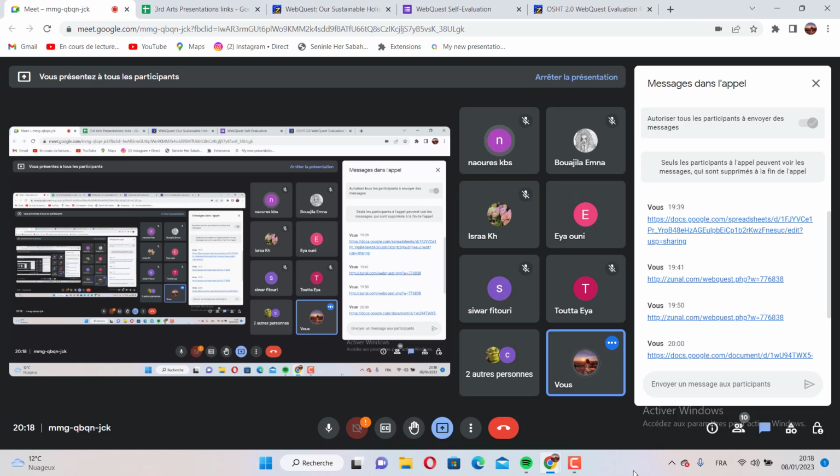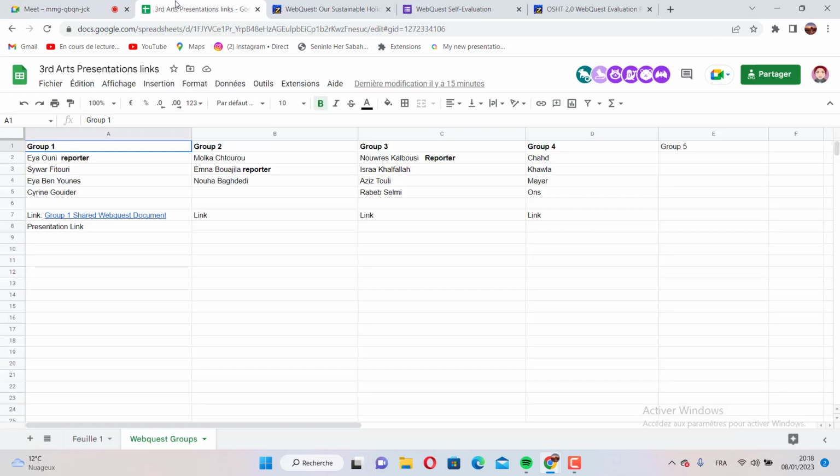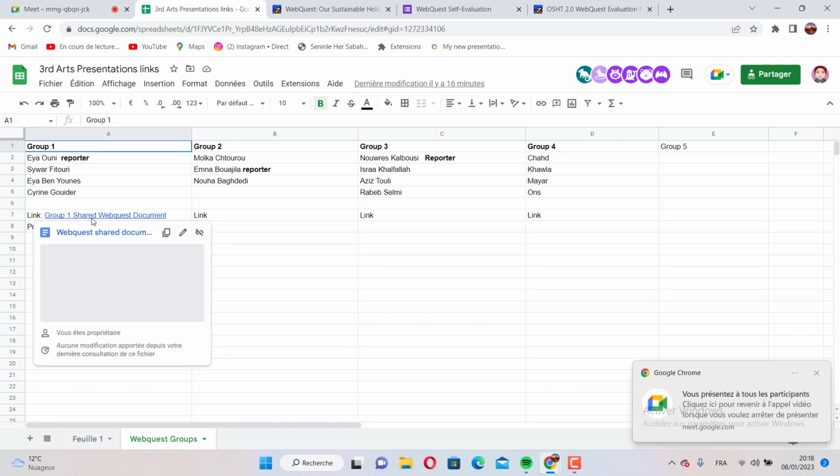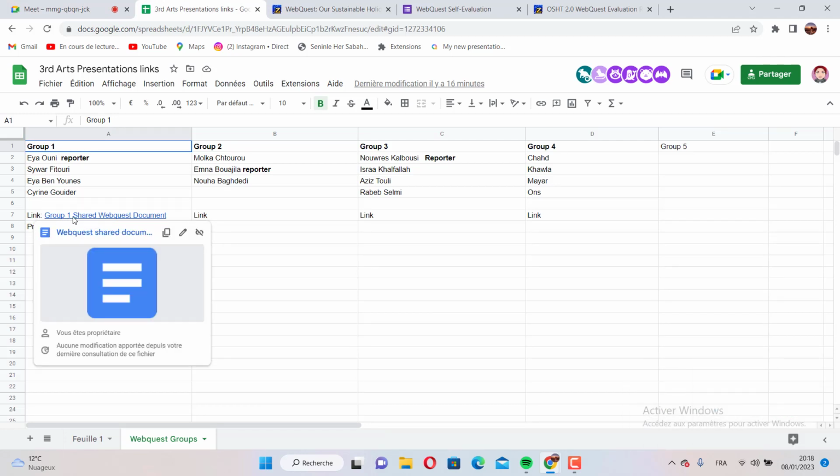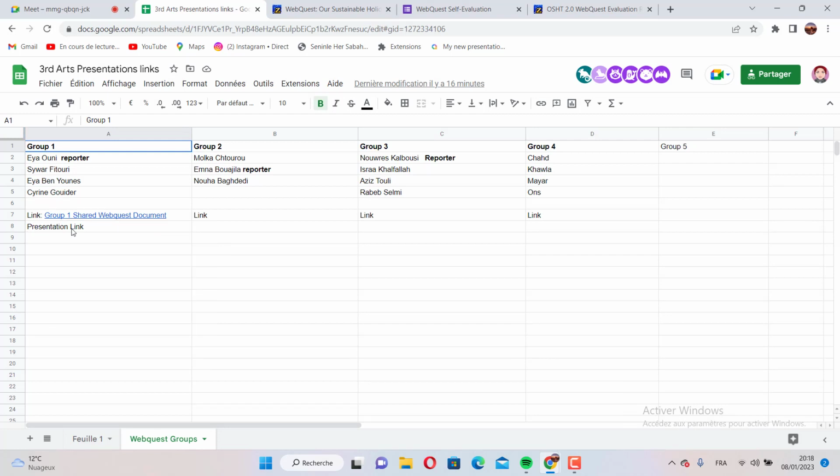Okay, so let's sum up. First thing, you will answer the questions in the Webquest individually and in groups. You will be using Google Docs, and you will be using Canva for a presentation. You will be sharing the links in your groups here. So the link of the group Google Doc, the link of the presentation, and the link of the individual work in Google Docs of each member of your groups. Okay, so this is one step.